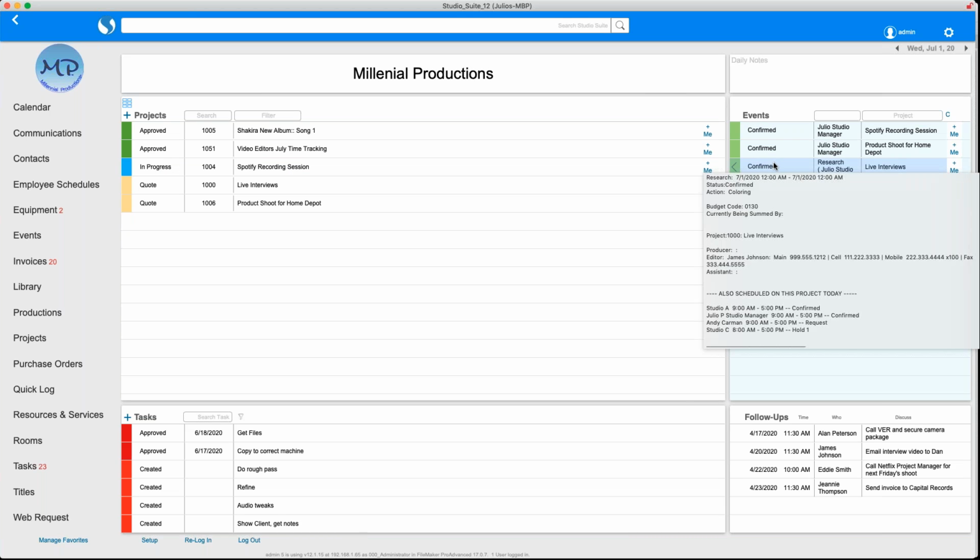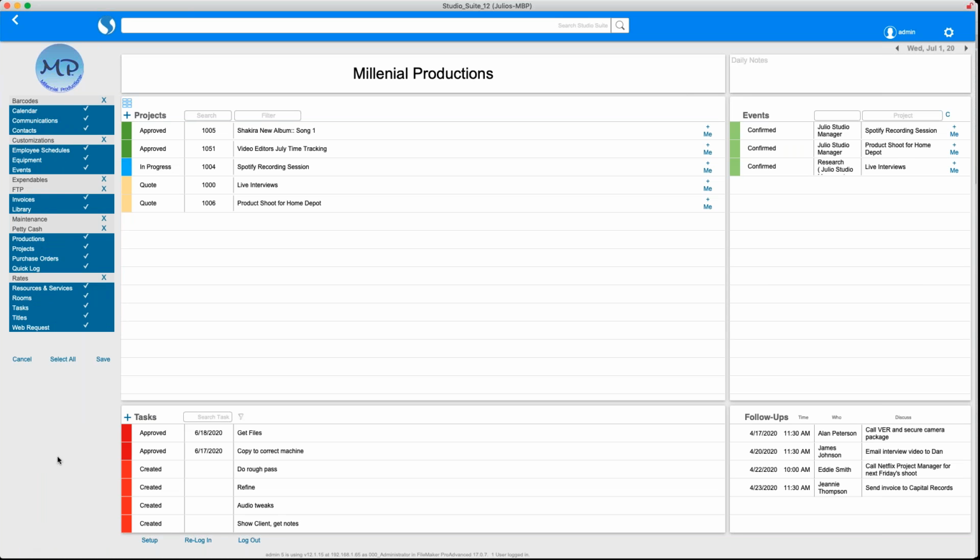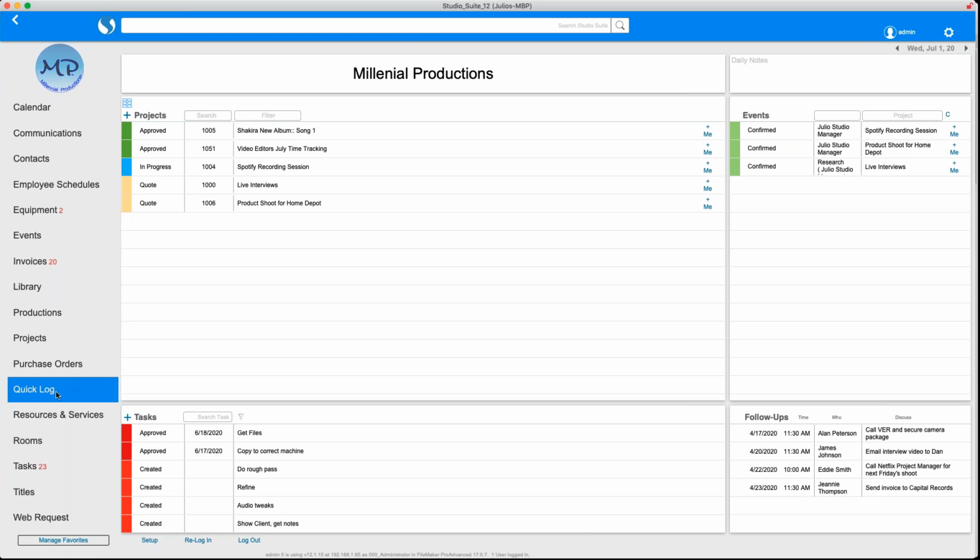Again, if you hover over any of these, you can get a detailed description of that event. You have tasks and follow-ups available as well. All right, so we're talking about the quick log. Just in case you don't see that, if you're using one of our trials or using Studio Suite and you haven't seen this quick log feature, you can turn it on by going to Manage Favorites and making sure that it is highlighted. So we have it right here, quick log. That's disabled and this is enabled. I can say save and it's right here.